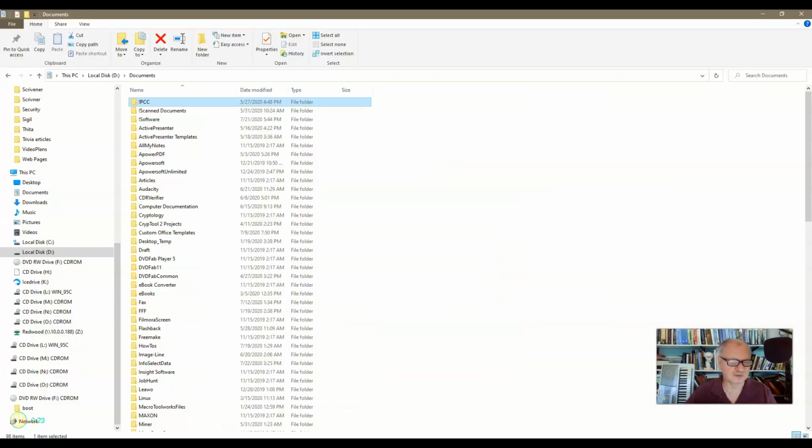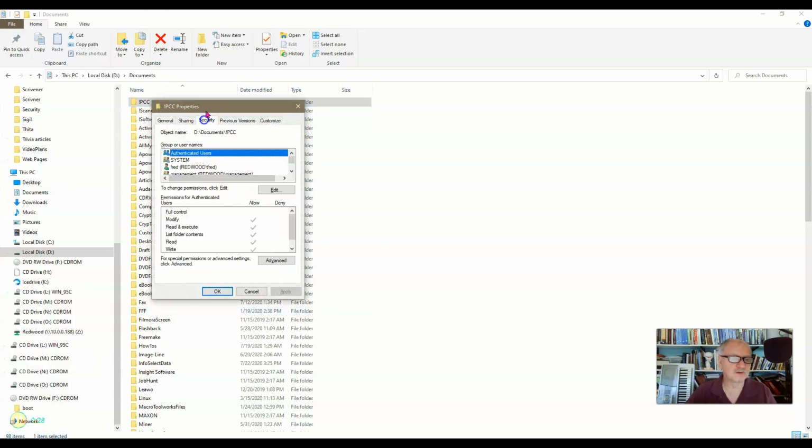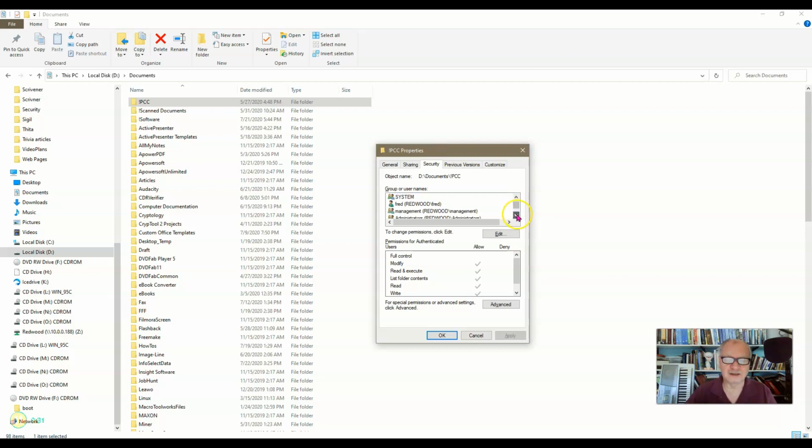So let's go back and take a look here at our folder, PCC, Properties, Security. Now, I have added here management. And Fred, by the way, is a member of the management group. So the management group has full absolute access, full permissions to everything. However, let's say that Fred is kind of a junior member and I don't want Fred to be able to write things to that folder. So I'm going to give Fred here some explicit permissions and take away, I'm going to deny write permissions.